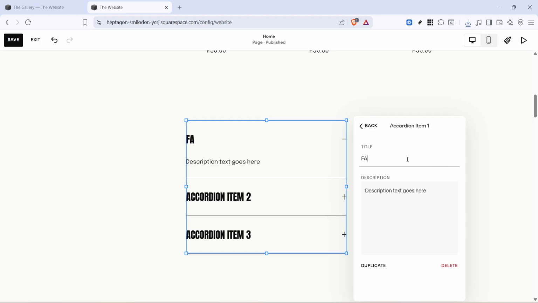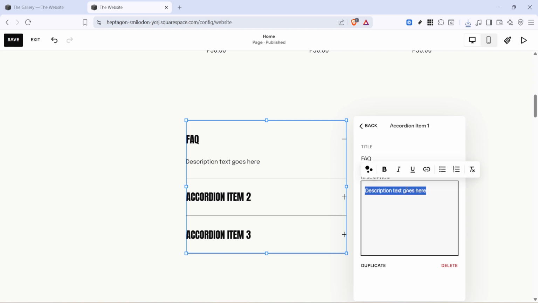Start by editing the title. The title should usually be the question you want your site visitors to see, so make it clear and specific. Then add the description. This is where the answer goes. Try to keep your answer helpful and easy to understand. It's usually best to be concise while still giving enough detail to actually solve the visitor's question.